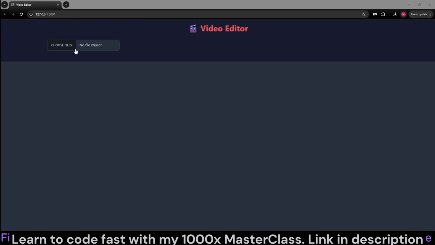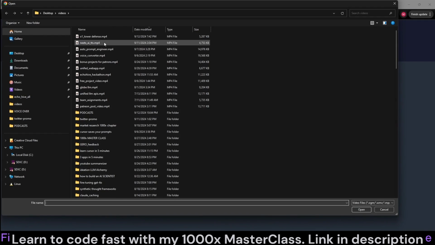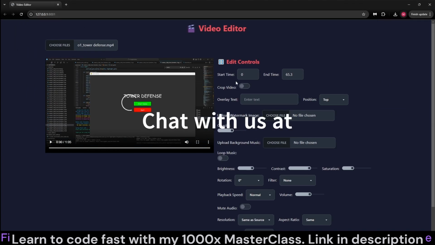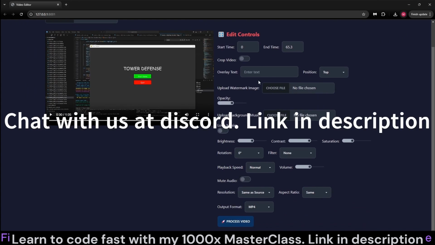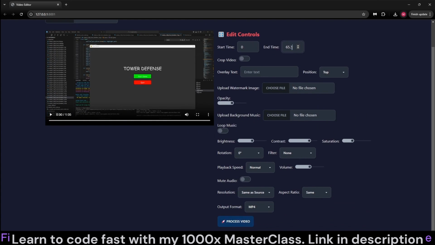And we are actually on the fourth iteration of the video editor. Let's see how this is working. Let's open file. Oh, it added quite a lot of controls. We can trim it, let's say 5 seconds. We can enter an overlay text. Let's write echo hive, position it in the center.